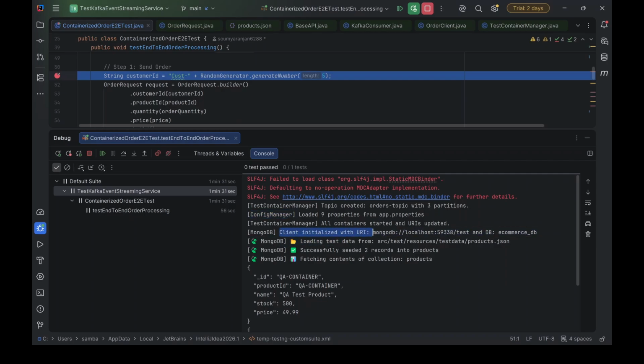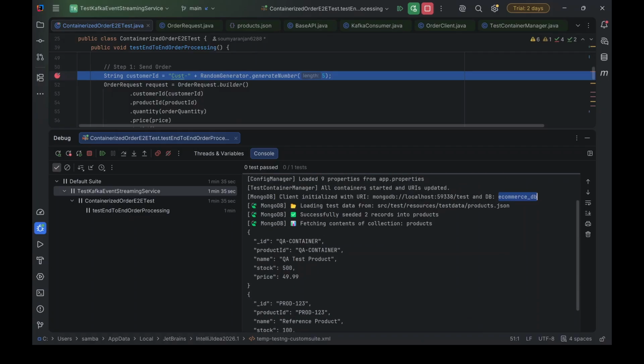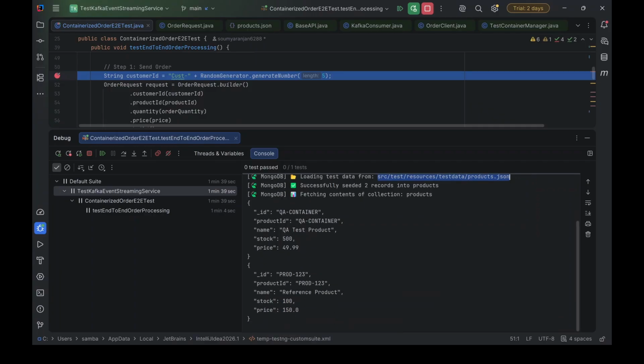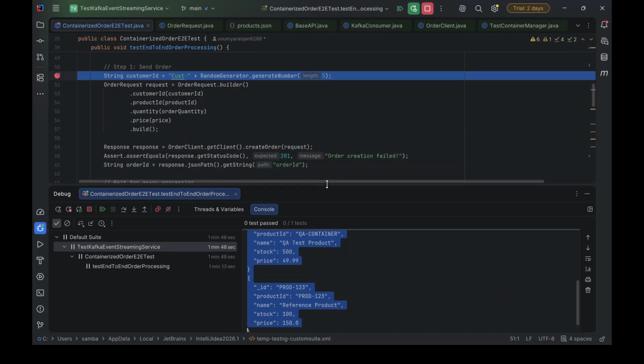So this is the MongoDB client, and it's created an e-commerce DB database that loaded the test data from product.json. Okay. And we can see it's printed those test data here on the MongoDB. Okay. Now let's go to the next step.